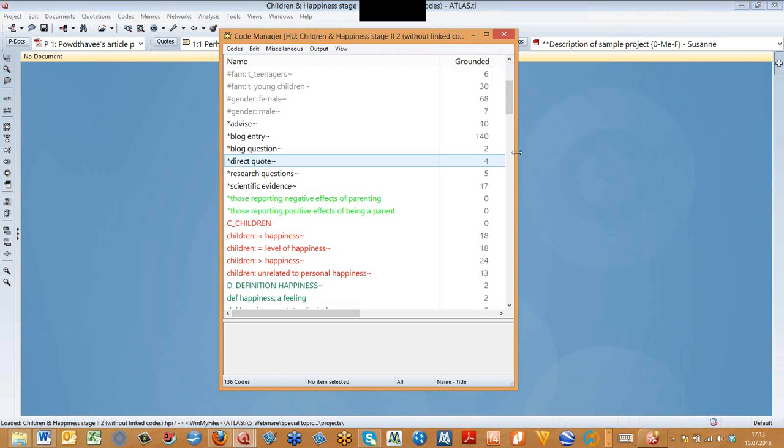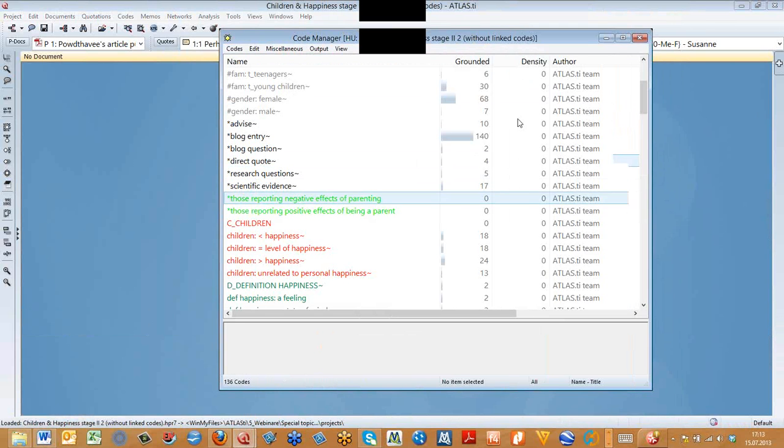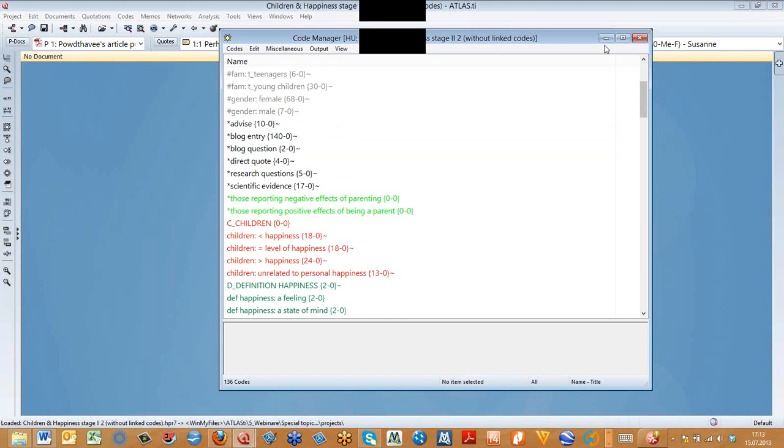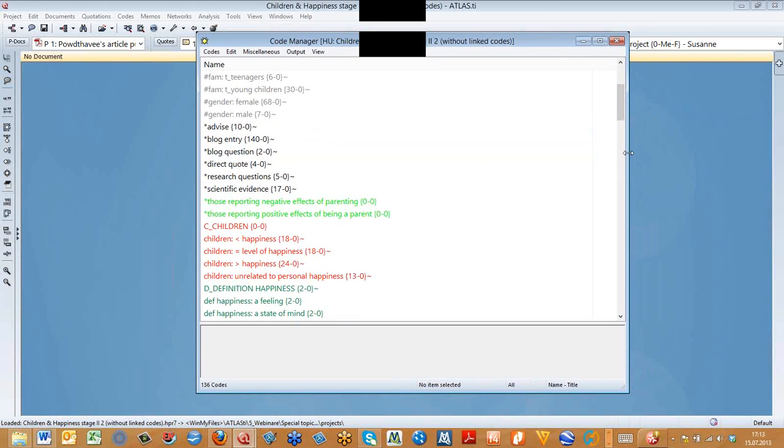The standard view is the detailed view, and here you see the density and groundedness count in a special column. I only use this view if I need to see the author or the creation or modification date. So that single column view saves a bit of space on your screen, which is always critical.